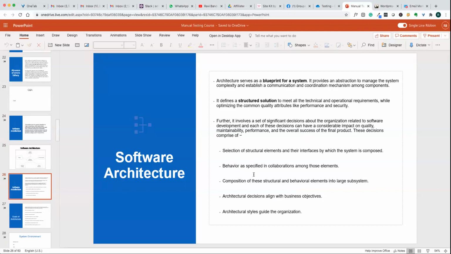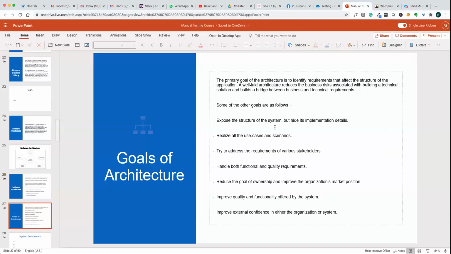There's a lot of text in it. Anyway, I will share this slide. You can go through this. Some of the important things are the selection of structural elements and their interfaces. Sometimes the system will talk to other systems as well, so they will define all those interfaces and all that, right? So behavior as specified in collaborations among different elements, so architectural design. We don't need to get into full details of this.